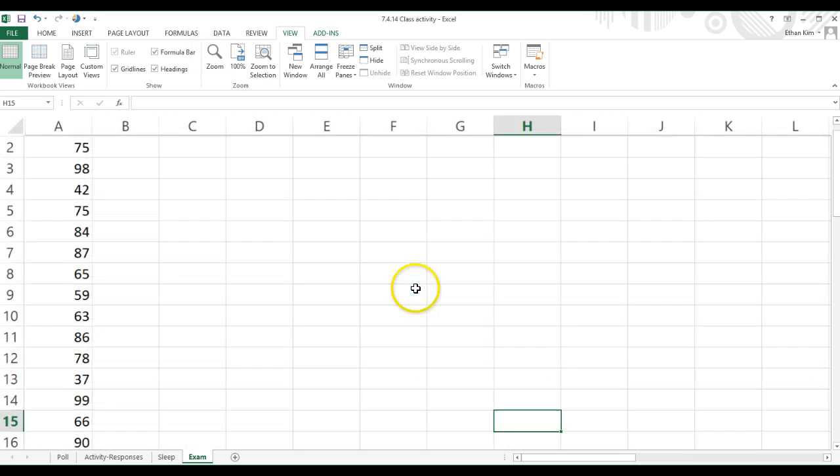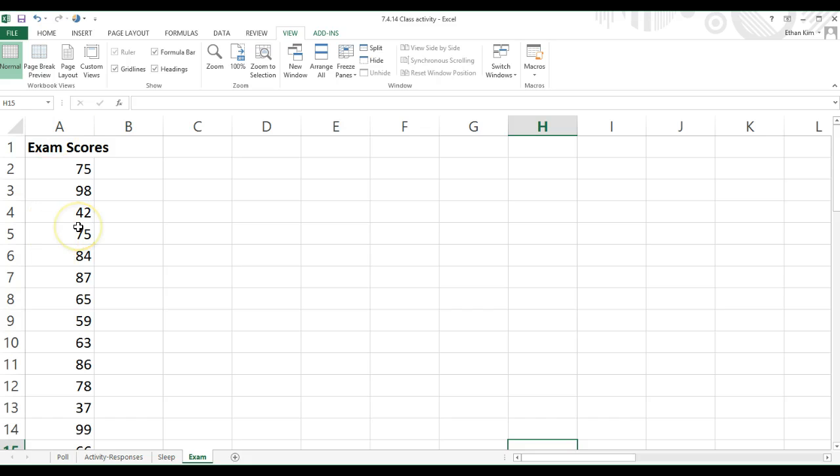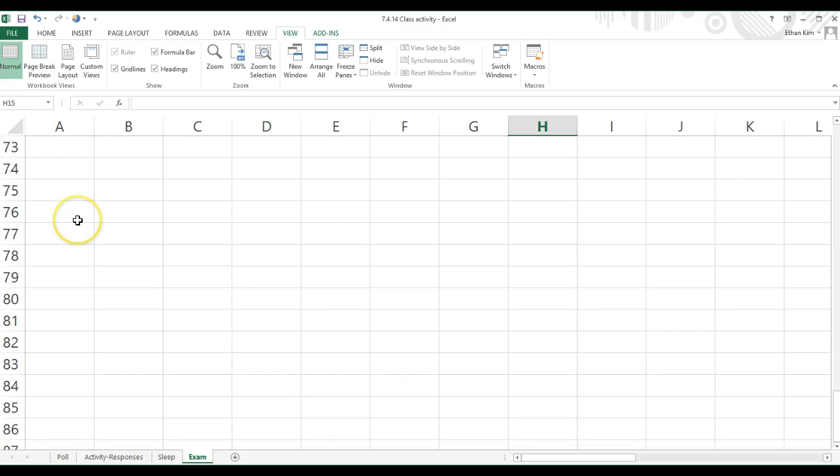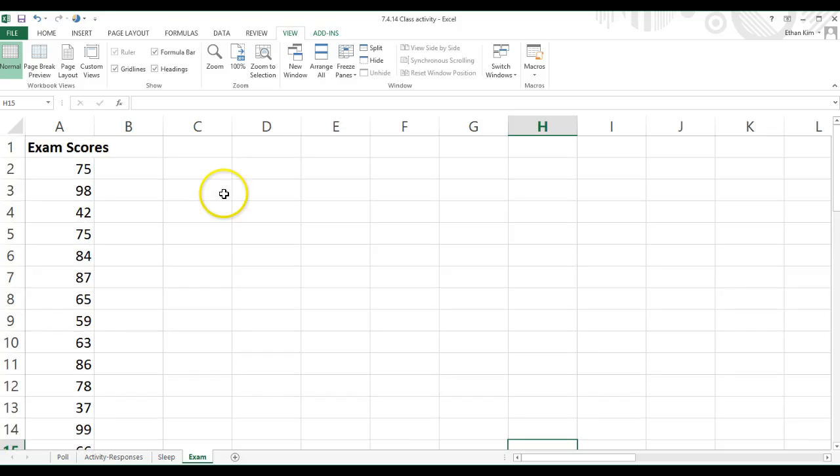Okay, and these are the exam scores in a class. And we're going to make a 5 summary report. So first is minimum. Minimum equals what?